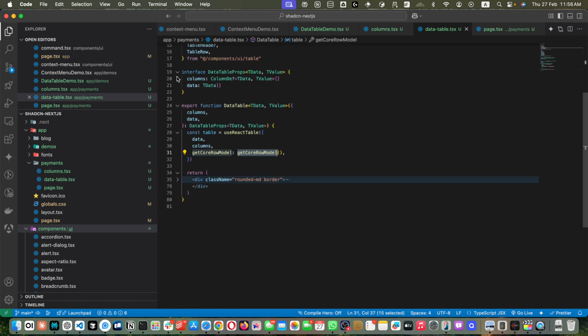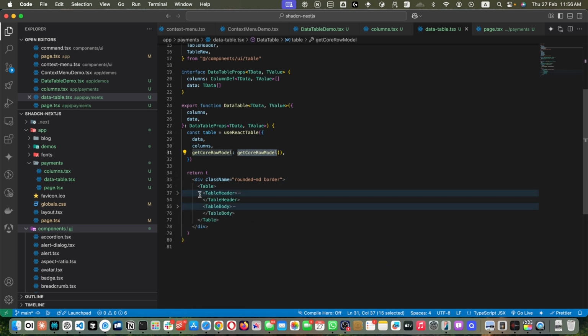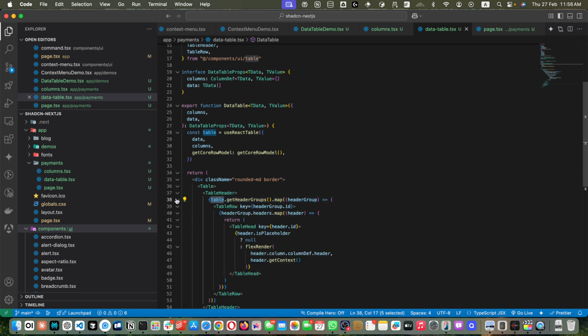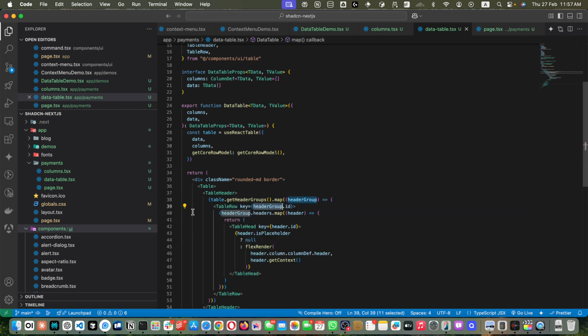Then we have this main div. Then we have the table component. Within the table component, we have these 2 further child components, table header and table body. In the table header, we are getting the header groups from the table and mapping through it. And when we use map, we get a header group in every iteration, and on every iteration we are rendering this table row component, and we are passing the ID of every header group in the key prop.